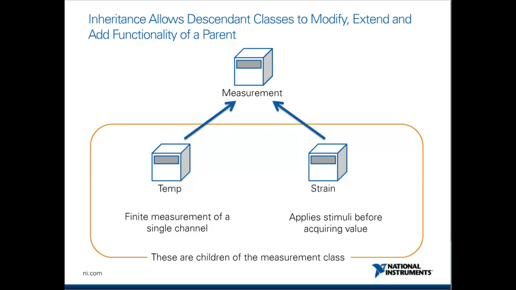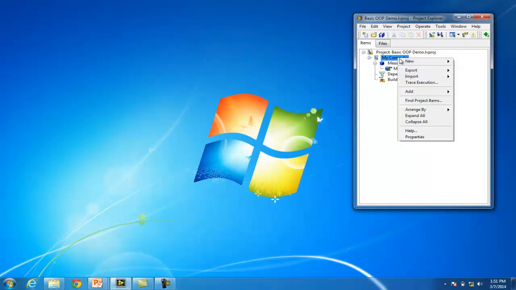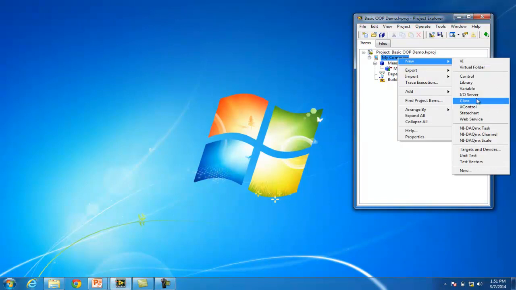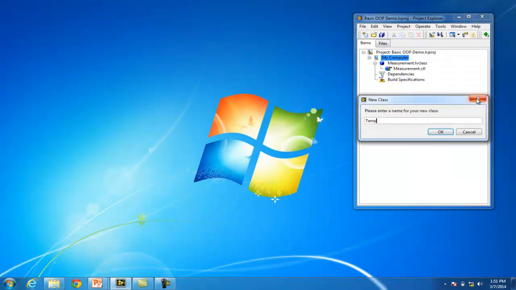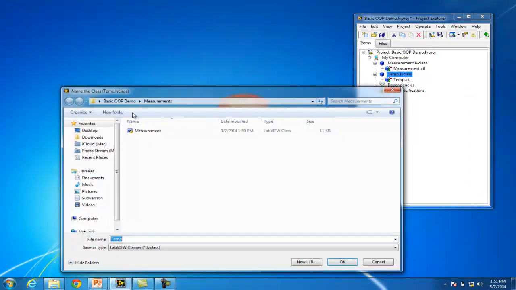These two classes are considered children of the measurement class, and we refer to strain and the diode measurement as siblings of one another. So let's go through the process of creating a child class of measurement. Again, we'll right-click on My Computer, create a new class. In this case, we'll call it temp. And once again, we'll quickly go through the process of saving this to a separate folder.